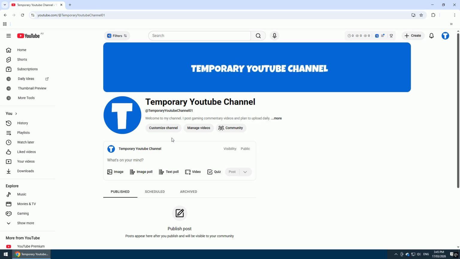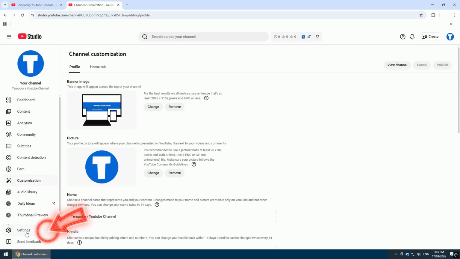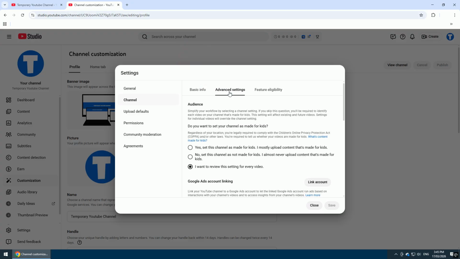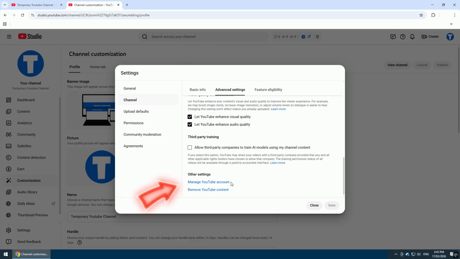So, you want to delete your YouTube channel. First, go to your channel, click Customize Channel, then go to Settings. From there, click Channel, then Advanced Settings. Scroll to the bottom and click Manage YouTube Account.